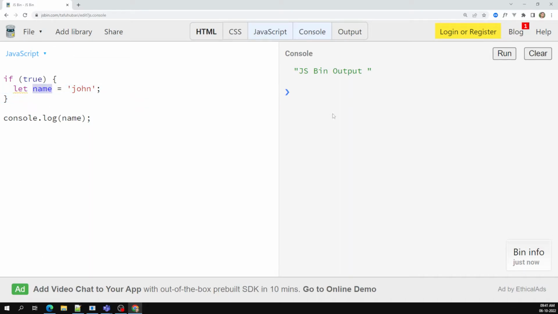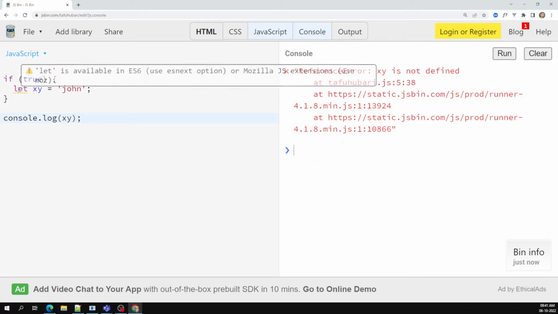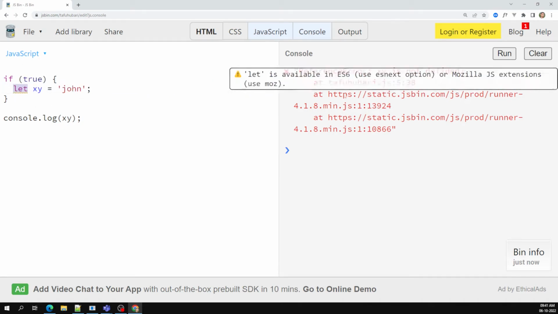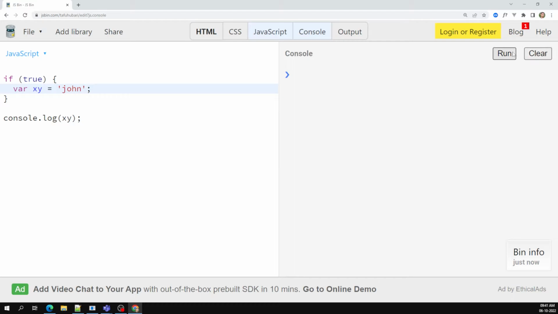If I try to check another name, some XY, let's see this one. So now we are able to get that XY is not defined. Why are we getting this? We have declared this one, right? Whereas if I declare this with var, then I will be able to get an output of John, something like this.